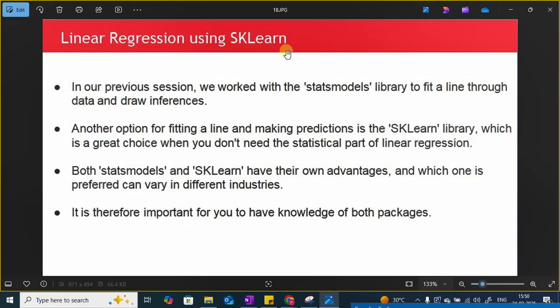Generally we call it sklearn or scikit-learn, and this is a library given by Python. In our previous session, we worked with the statsmodels library to fit a line through data and draw inferences. Another option for fitting a line and making predictions is the scikit-learn library, which is a great choice when you don't need the statistical part of your linear regression.